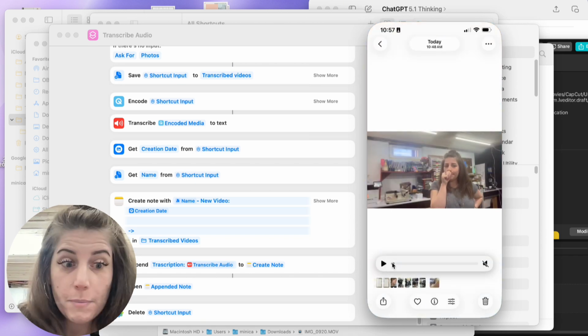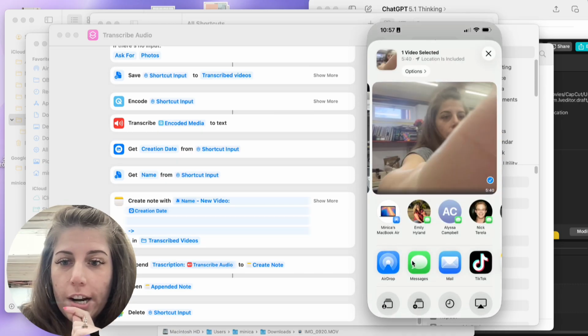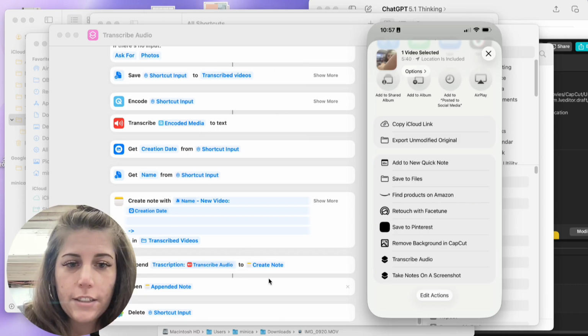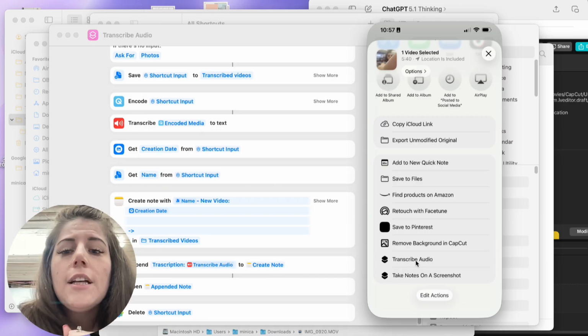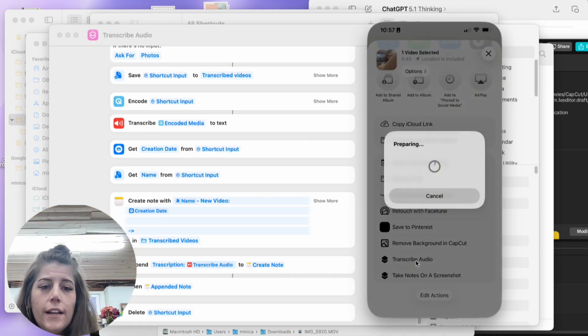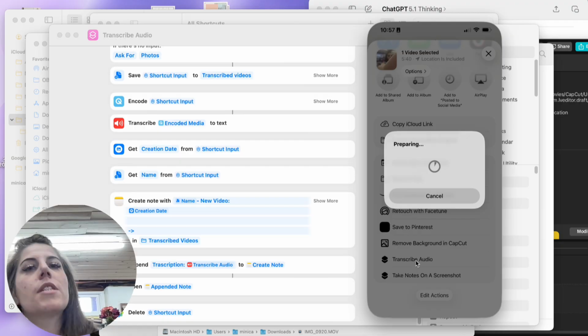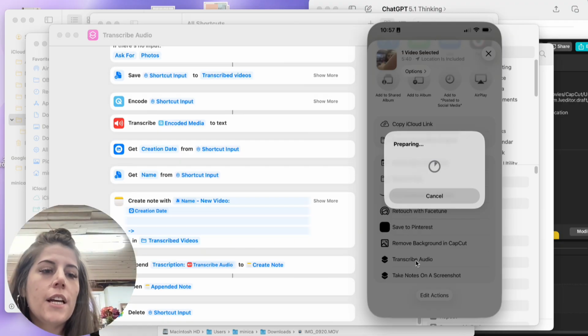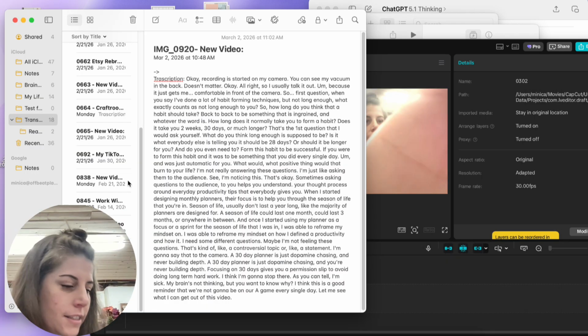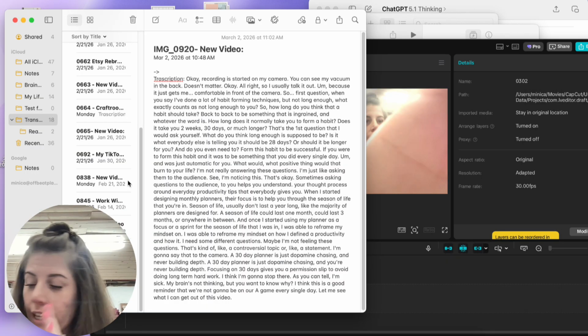Okay, there's my video. I'm going to hit share, transcribe audio. So this is the shortcut that is detailed out here. If you need me to teach you how to set up a shortcut and add it to your share sheet, we can do that in a different video. I'm going to click this. It does everything else on the back end. And what we'll see is a new note that is created in Apple Notes with the transcript. All right, here we go. It's uploaded to the iCloud Notes.